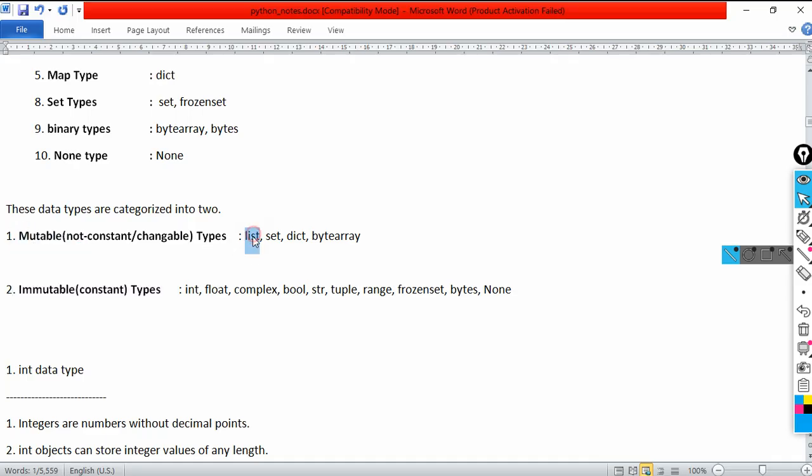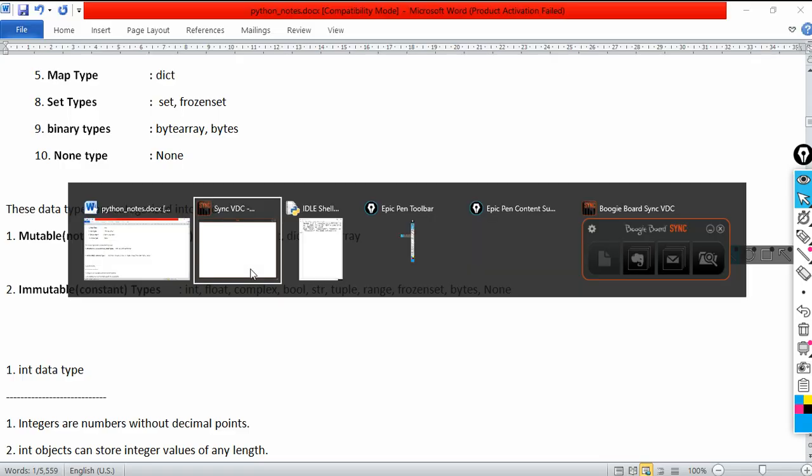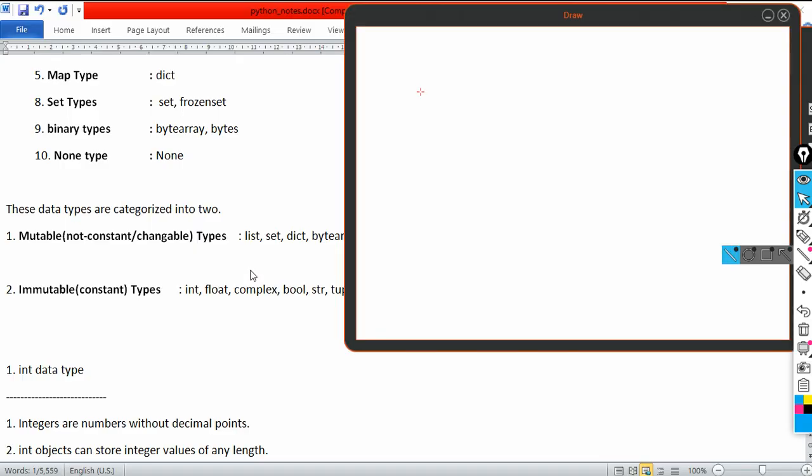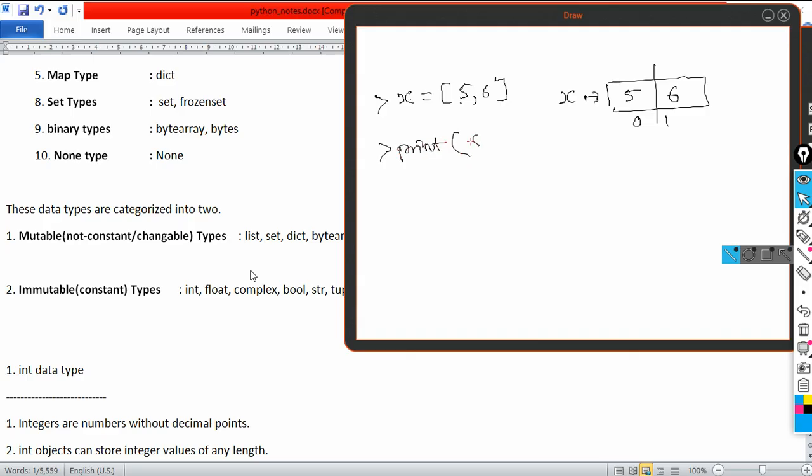I am going to explain about list. Let me explain on this particular board. What do you mean by list? Let us understand here. Suppose x is equal to, I write, list values should be kept in square brackets, like 5 and 6. Therefore x is a list. Like this one array will be created, index 0 and 1. Now 5 is stored here and 6 is stored here. Now if I print x, I'll get 5 and 6 as the output.